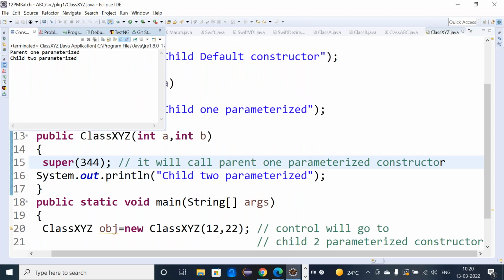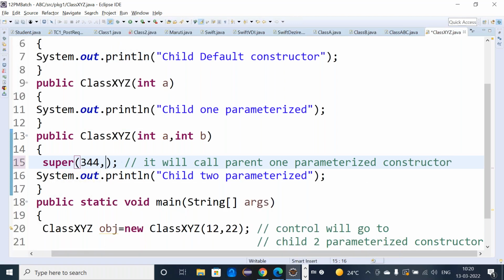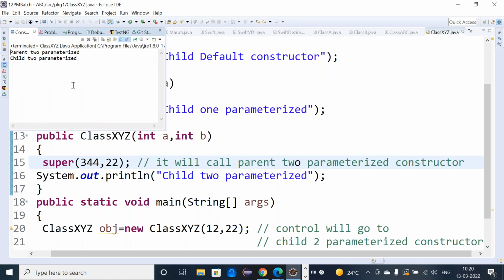Now see what the output is. Parent one parameterized, child two parameterized. Any doubt, anyone? No, sir. Clear. Sir, if I'm passing two values? Wait a minute, Arshit. It will call the parent two parameterized constructor. See the output.